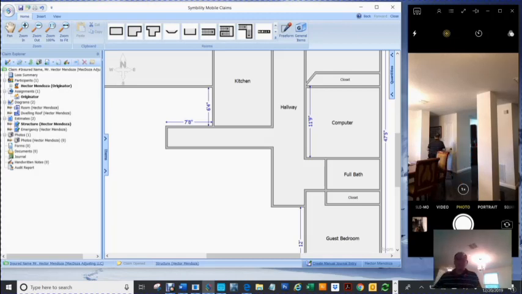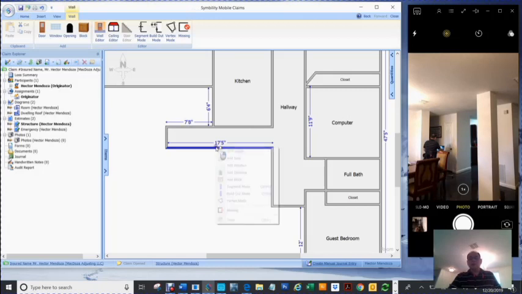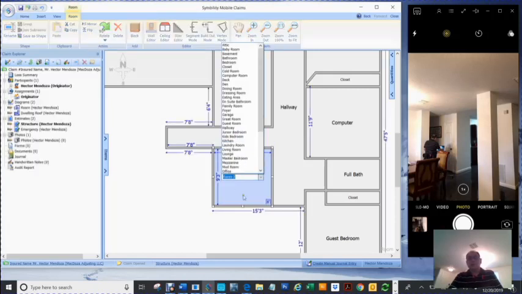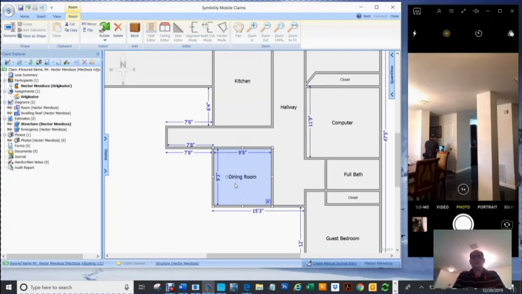Okay, so the first thing I'm going to do is draw this room right here. So I'm going to click here. I'm going to right click, and I am going to add, it's called the build out mode. So I'm just going to click right in here and build it out. It should be right to there. And I'm going to call this my dining room.